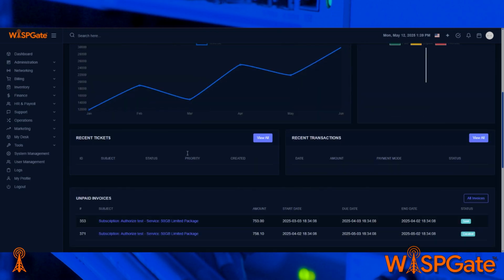Recent tickets show the latest issues reported for that service: status, priority, creation date, all laid out neatly. Right next to it is recent transactions. You'll see how much came in, how it was paid, and whether it's cleared. Click View All if you want the full list.